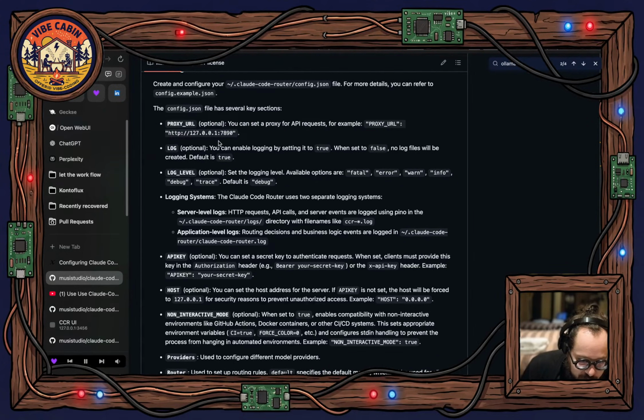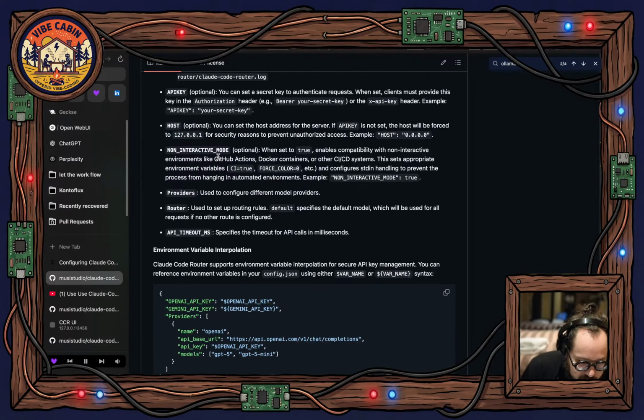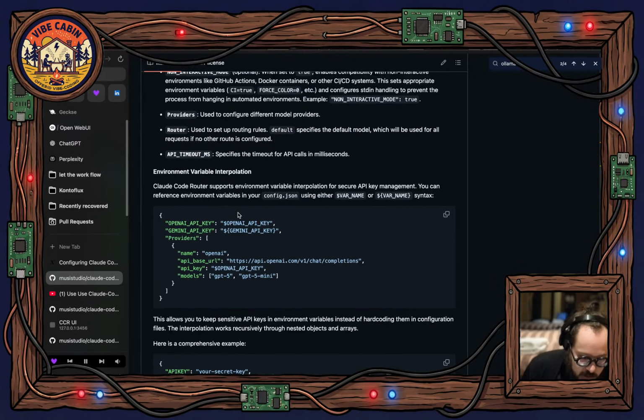Proxy URL, which is fine. Logging, doesn't care. API key, we don't need. Host, we do not change this. Non-interactive mode: compatibility with non-interactive environments like GitHub Actions, Docker containers. Now we don't want this. Providers used to configure different model providers. We did this. The router used to set up routing rules. Default specifies the default model, which is used for all requests if no other route is configured.